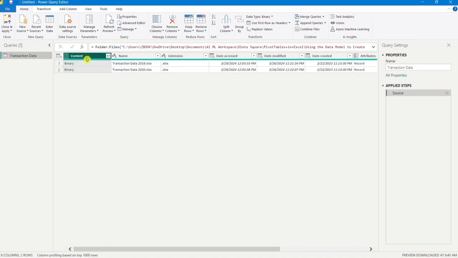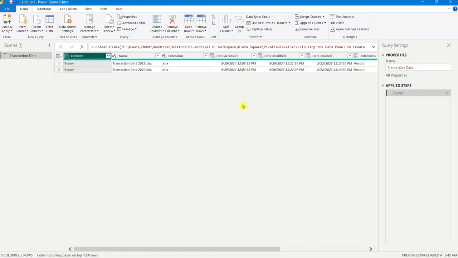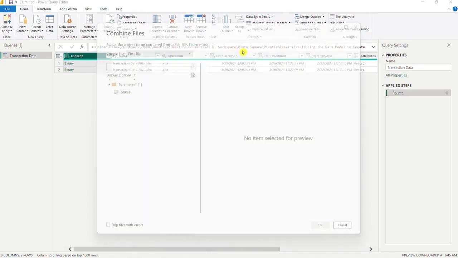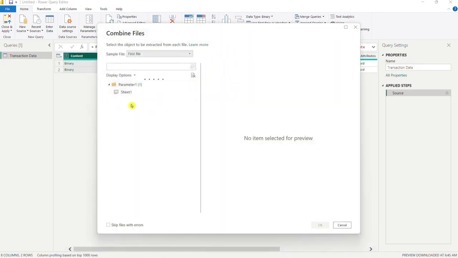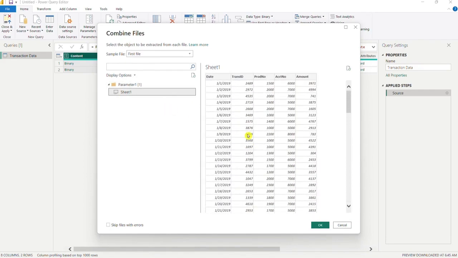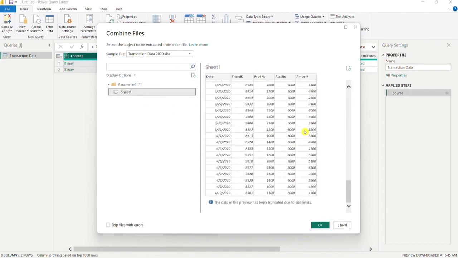So I'm coming here under content, I'm combining the two binaries together. Click on that. I should see something like this, evaluating my query. So we have that. On this page, I can choose to visualize my data to see the first 200 rows, to see if it's actually what I want. I can choose to go to the next file, that's 2020, to see if this is what I want to combine.